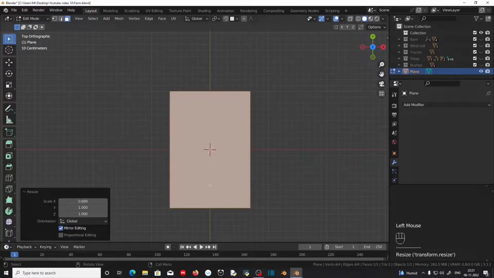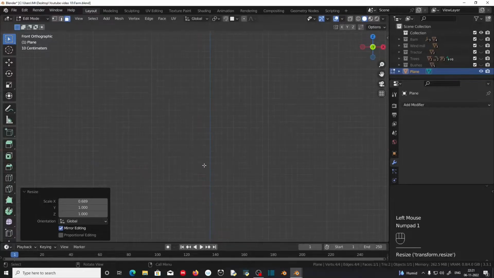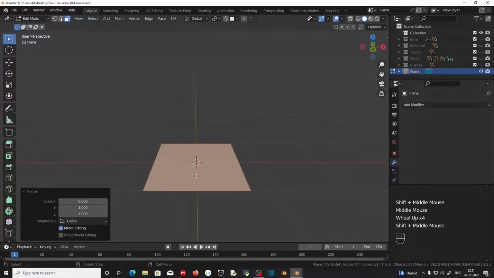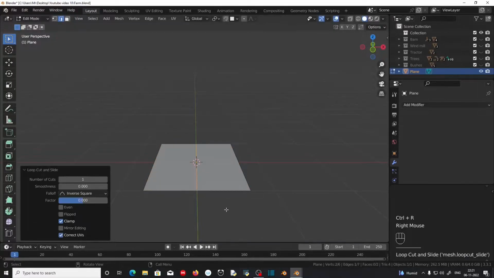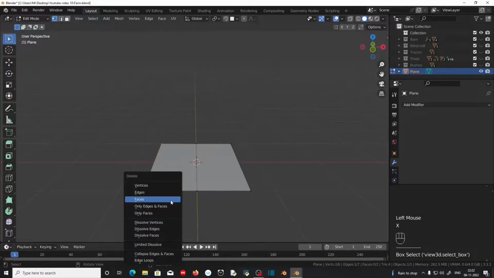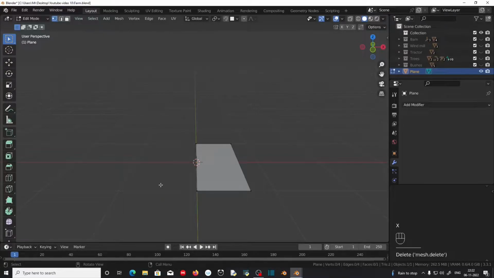Now we need to place a loop cut here, so go to front view, then come out of front view using middle mouse button, Ctrl plus R, left click, then right click to cancel any movement. Then go to vertex selection mode. We need to apply a modifier. In order to do that, we need to delete this side. Select these vertices, press X on the keyboard, then select vertices.